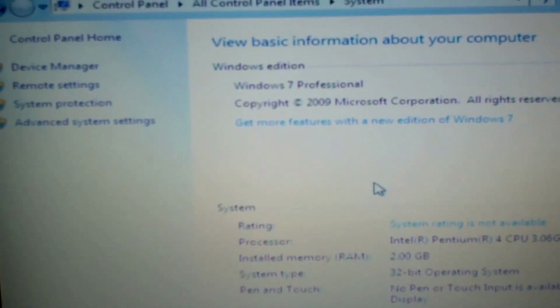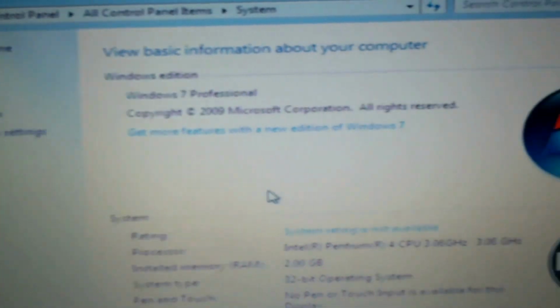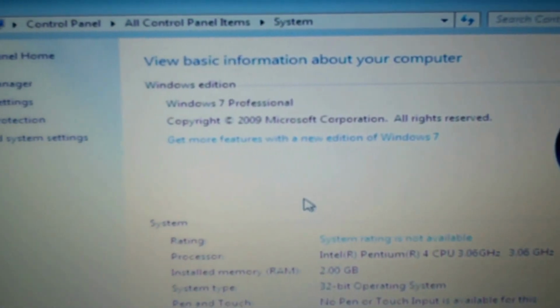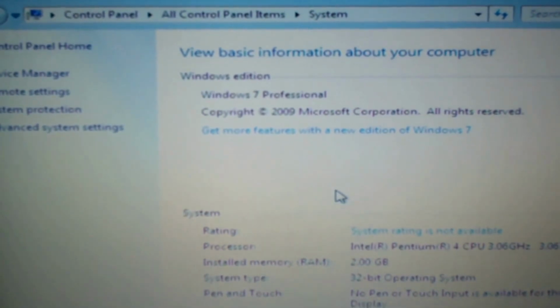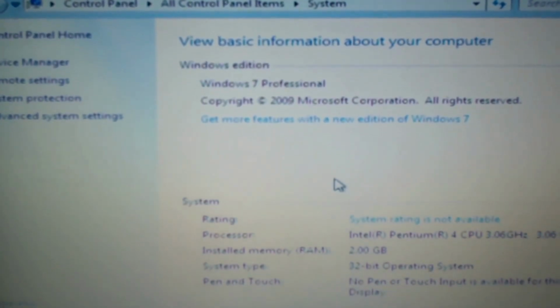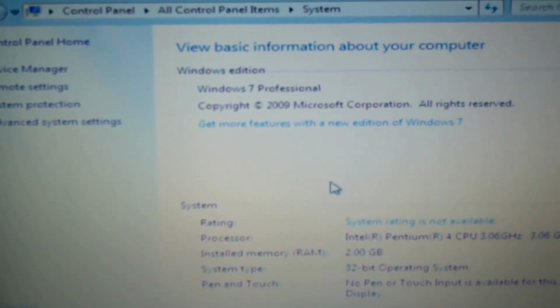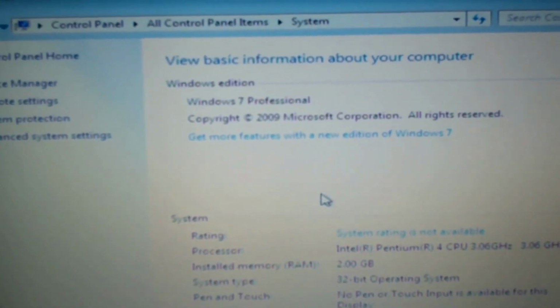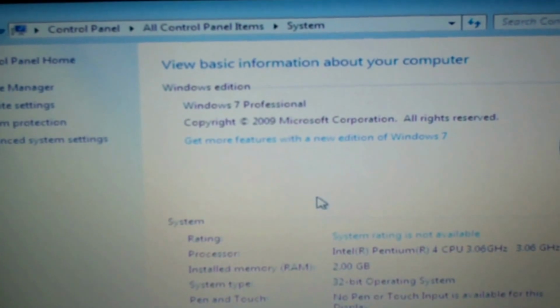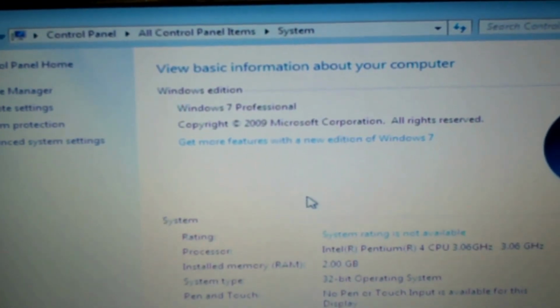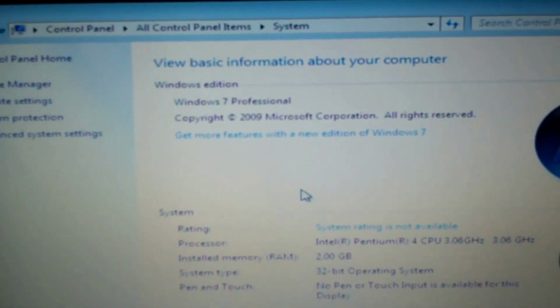So I'm going to be spending most of the evening with updates and all that. So, everything looks good to go with this one. So, there you go. Upgrading a Dell Dimension E310 with Windows 7 and installing a hard drive and DVD drives and all that. So, all right, hope you enjoyed it and thanks for watching.